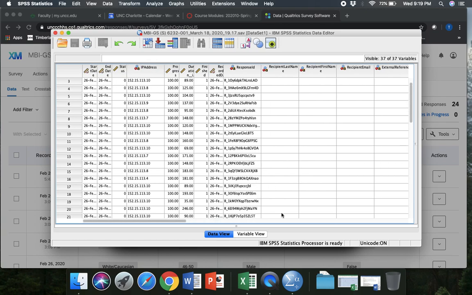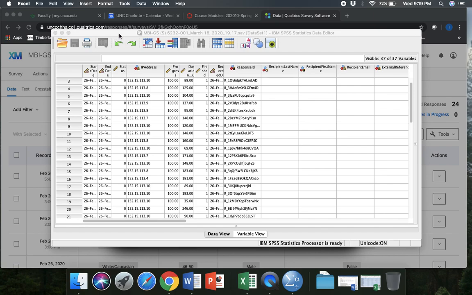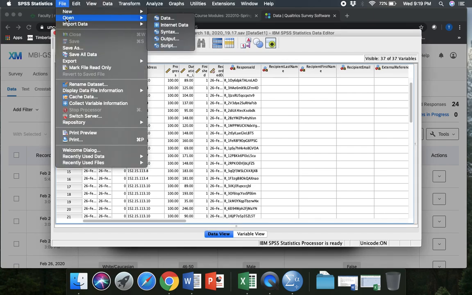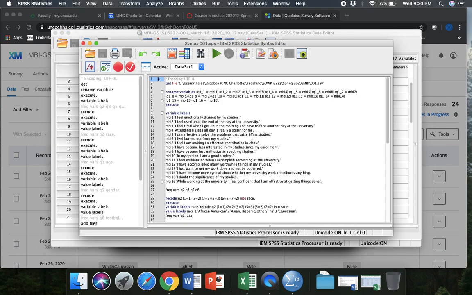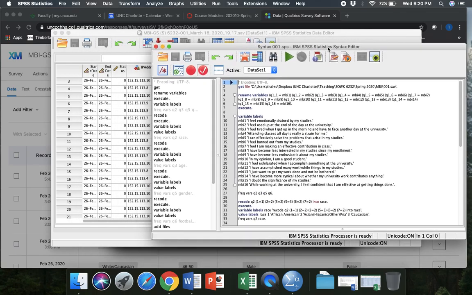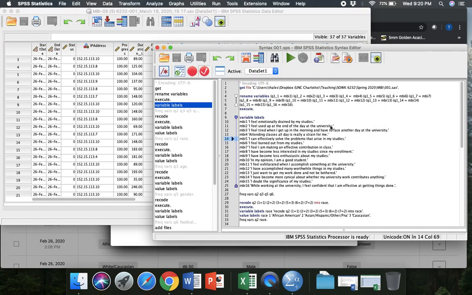Now, to go about cleaning this data so that you can create a simple, clean data sheet, there are a number of different ways to do this, but I prefer using syntax. So I'm going to open up my syntax file that I created a couple days ago. Okay, here it is.